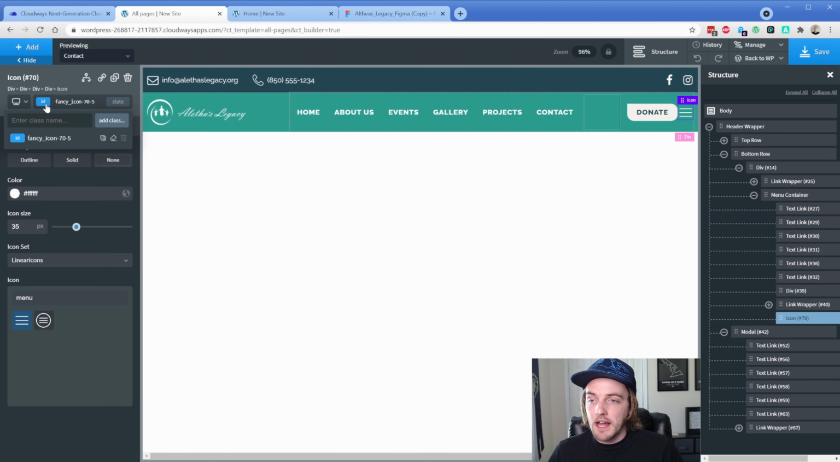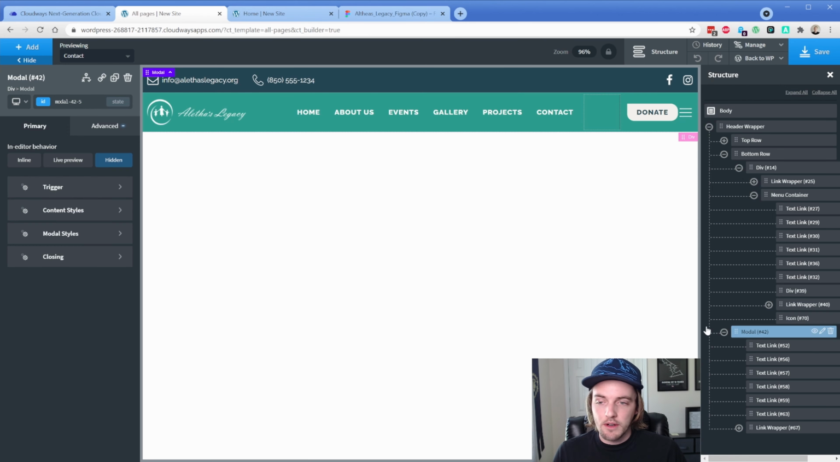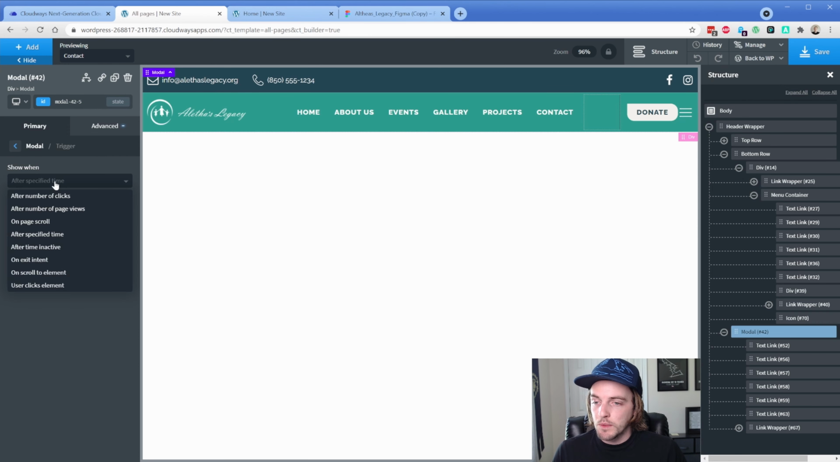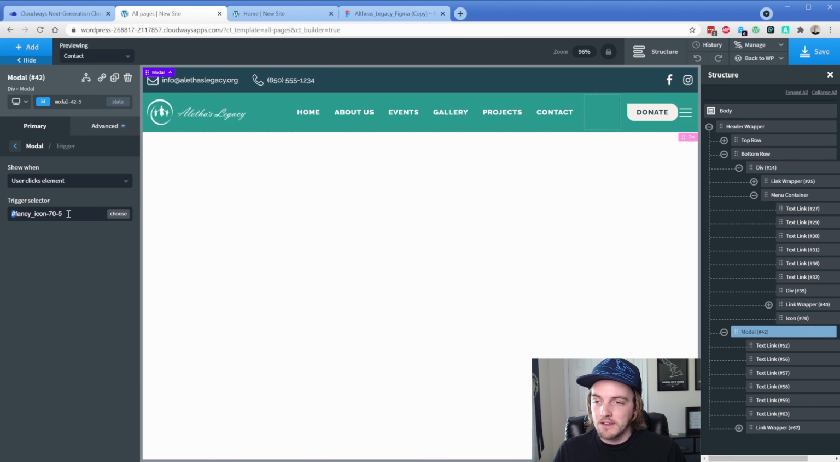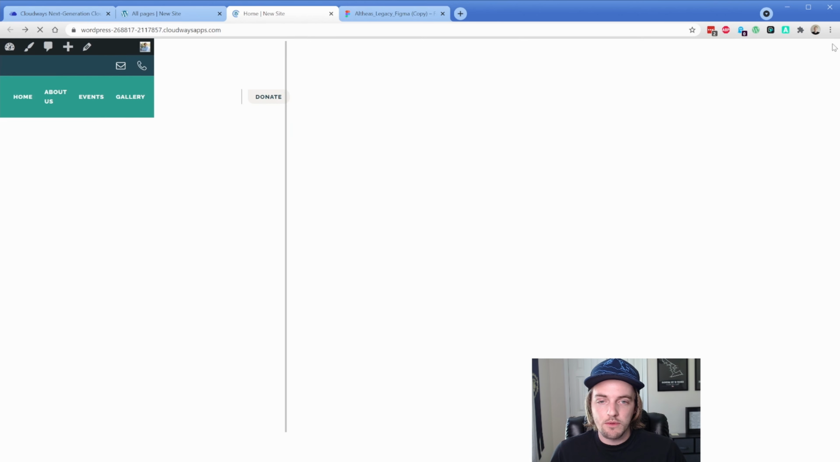So you can either add a class if you want multiple buttons to be able to trigger it, or you can just simply take this ID, and then you're going to come over here to the modal. You're going to go to trigger, switch this to user clicks element. We're going to go like this, or you can actually click choose. Make sure to put the little pound sign in front of it. And then save this. We're going to go refresh on the front end real quick.